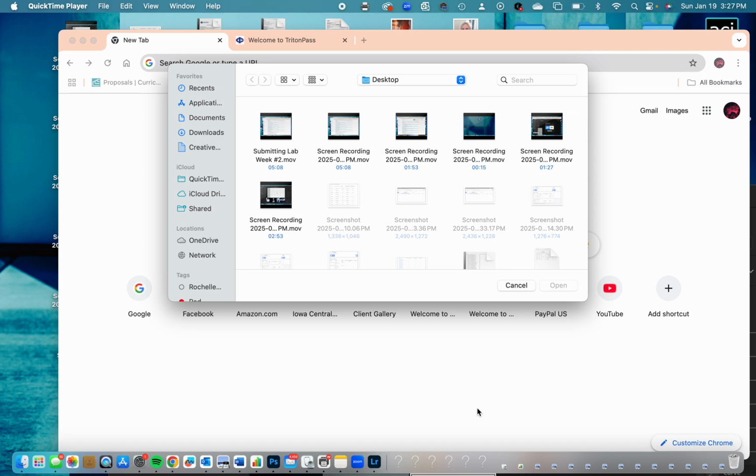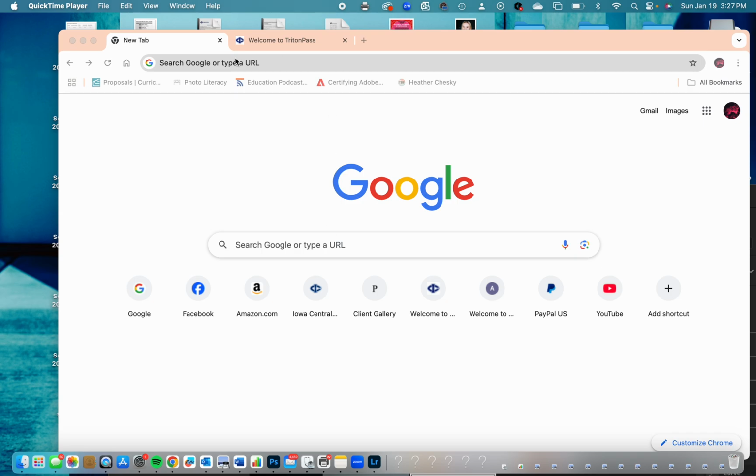So with your SD card adapter that you received in class, or if you have an SD card slot in your device, you may use that as well. But I'm going to show you how you'll be able to access them through your SD card reader. So you'll connect the SD card reader to your computer.